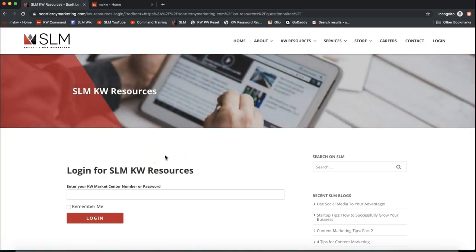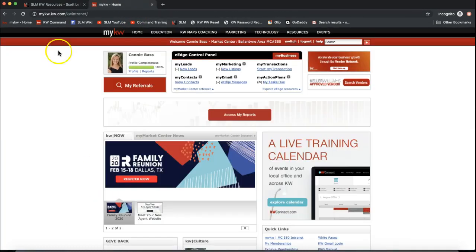Anywhere that you go to access tools on our site, you may be prompted for this login right here. Your login for our site is your Market Center number. If you have no idea what that Market Center number is, no worries. You have enough things to remember as a new agent. Just a heads up on where to find that from your MyKW account.